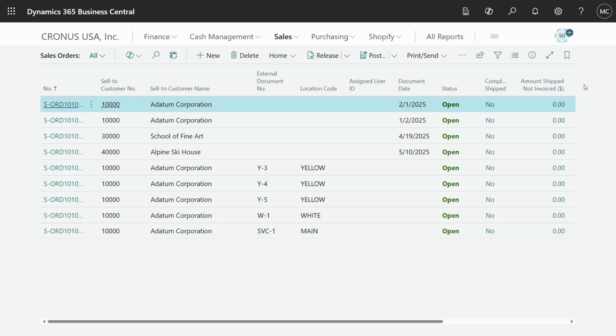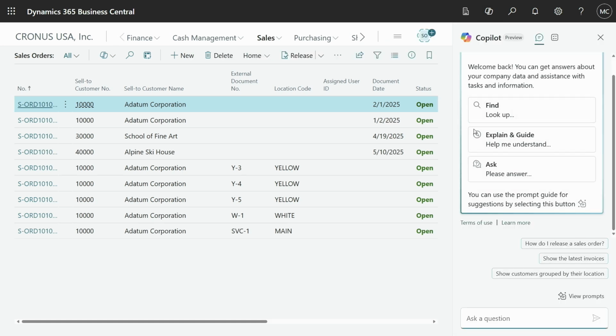All right, so to chat with Copilot, simply find the Copilot icon in the app bar, and that brings up the Copilot pane. And let's start with a really important question for my business. Which customer owes me most money?